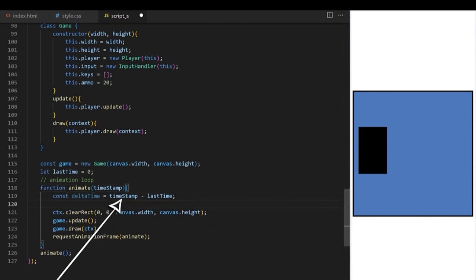line 119. After we used last time to calculate delta time for this animation loop, we reassign last time to the timestamp from the current loop so that it can be used to calculate delta time in the next loop.